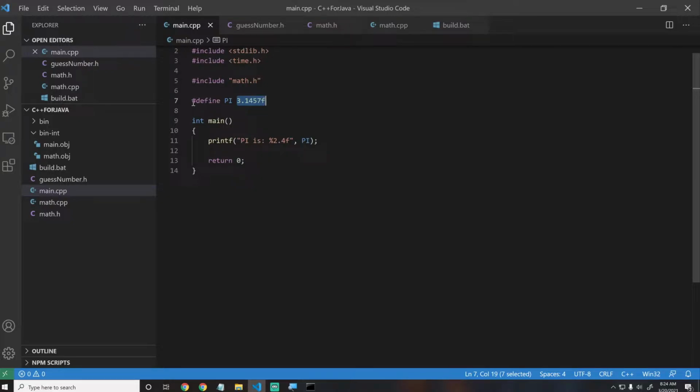So during preprocessing, before it actually starts compiling, it'll look for all of these and it will simply paste this over this. And let's see if Visual Studio Code actually, yep, it gives us a hint. So if you hover over these types of macros, it tells you this expands to, and it'll say 3.1457F. This tells us, hey, when this actually finishes expanding, this is what the final pasted value will be.